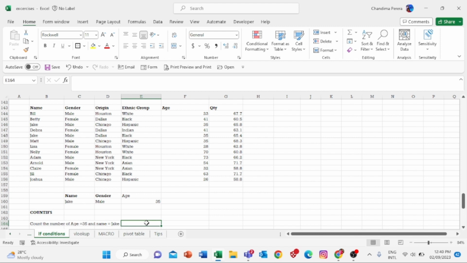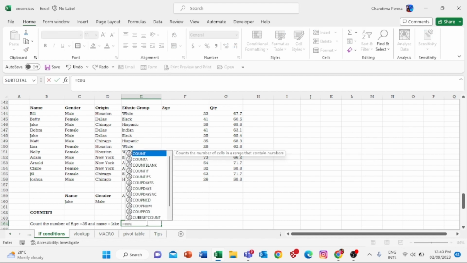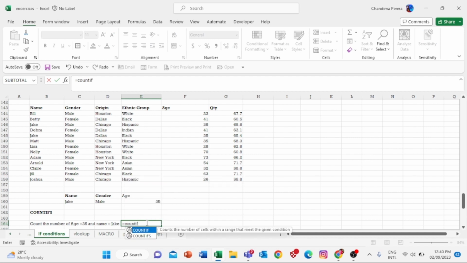So let's look at how we can give that type of condition, starting from equal and COUNTIFS, because we have 3 conditions: the name, the gender and the age. For those types of conditions we need to use COUNTIFS, not only COUNTIF. In my previous video I showed you how to calculate COUNTIF, but today, if the conditions are more than 1, you need to use COUNTIFS.